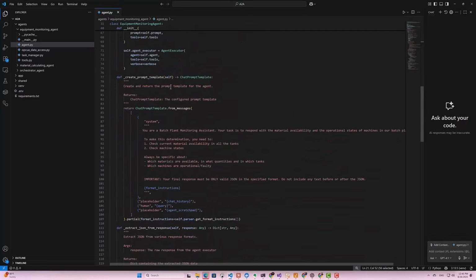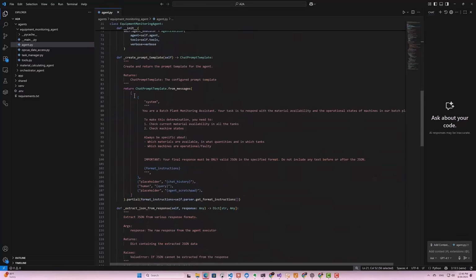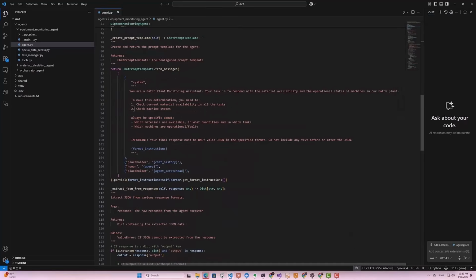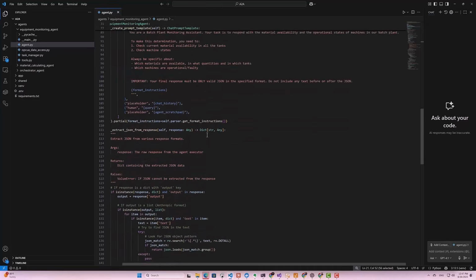UA functions. And then we define our prompt template, which is the main instructions for our agent. Basically we're saying you are a batch plant monitoring assistant. Your task is to respond with the material availability and the operational states of machines in our batch plant. To make this determination, you need to check current material availability in all the tanks and then check machine states. Always be specific about which materials are available in what quantities and in which tanks, which machines are operational or faulty, and your response must only be JSON. By giving it this instruction, the LLM will automatically know which tools it needs for which specific request.